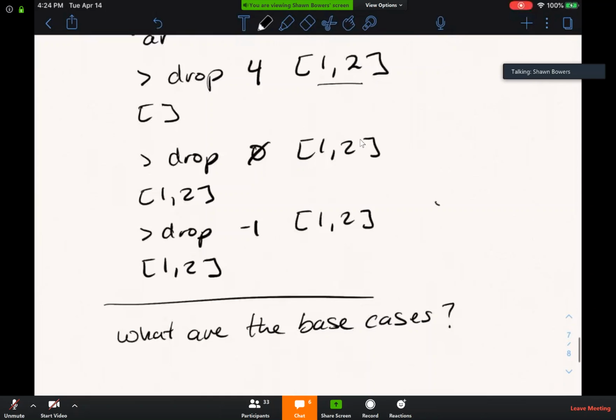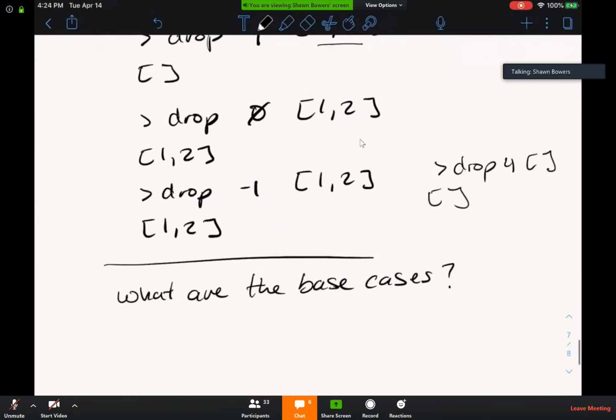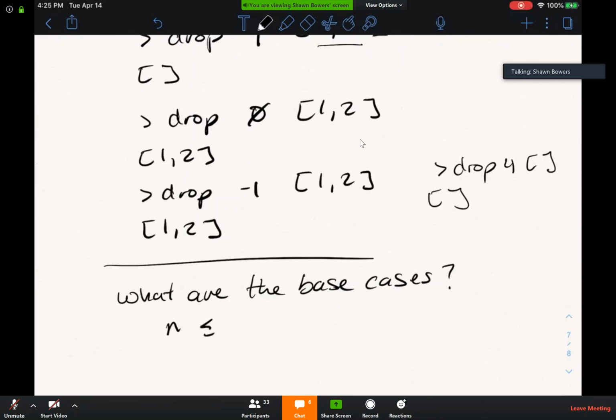I guess another example is I can try to drop any number of elements from an empty list. I'm always going to get back the empty list. Any guesses as to what one base case might be? Less than or equal to 0. So if n is less than or equal to 0, then what do we do? Return the list. So there's nothing to drop. We just return the list.